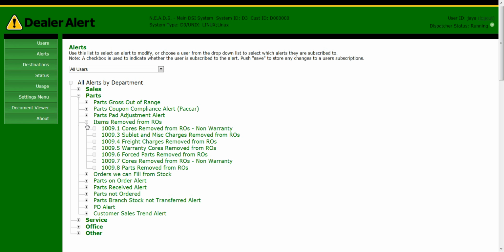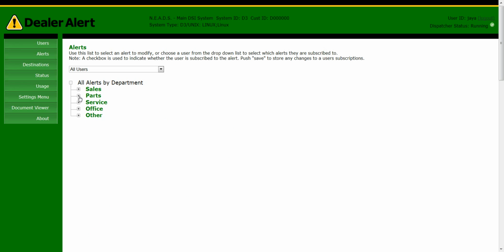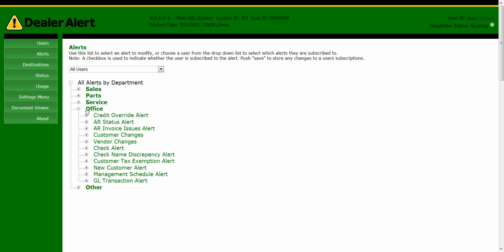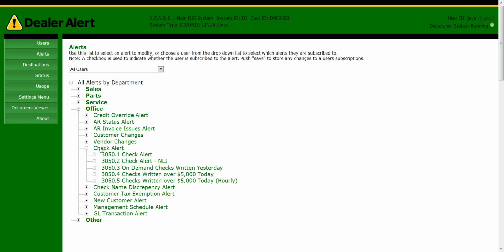So for example, I'm going to go ahead and close my parts tree and open up Office. Look at this check alert. Now here you can see I've got a couple alerts that are both configured to detect any checks written over $5,000. They basically are going to do the same thing, except one of them is configured to look every hour and deliver those results to the controller, because that's the way he wants to know the checks as they're written over $5,000. Whereas the owner of the company wants the exact same information, but he wants it done just once at the end of the day.